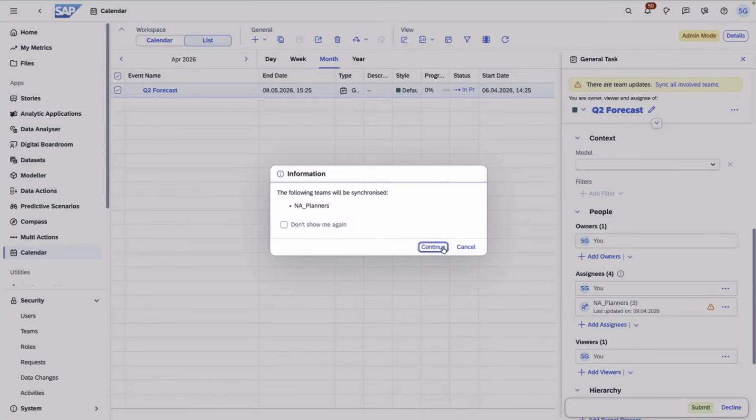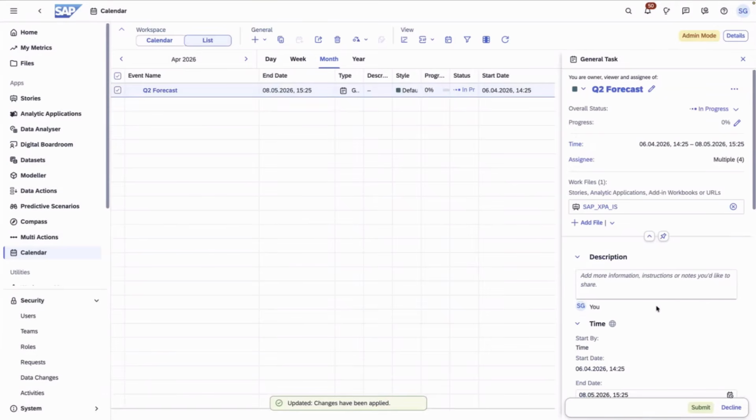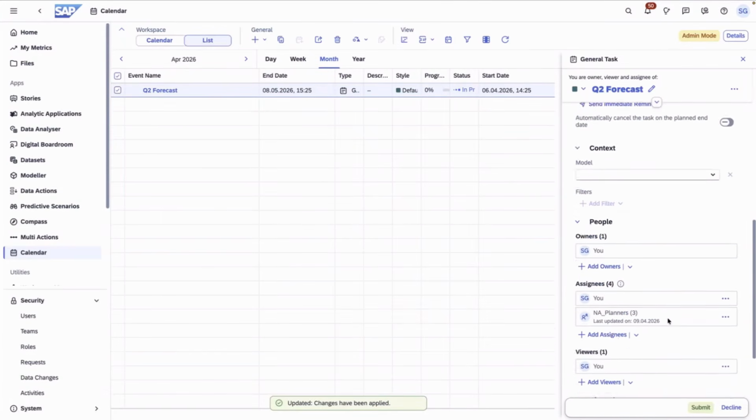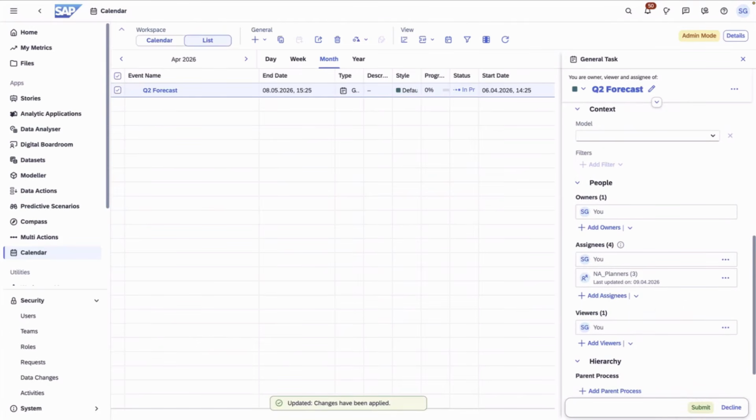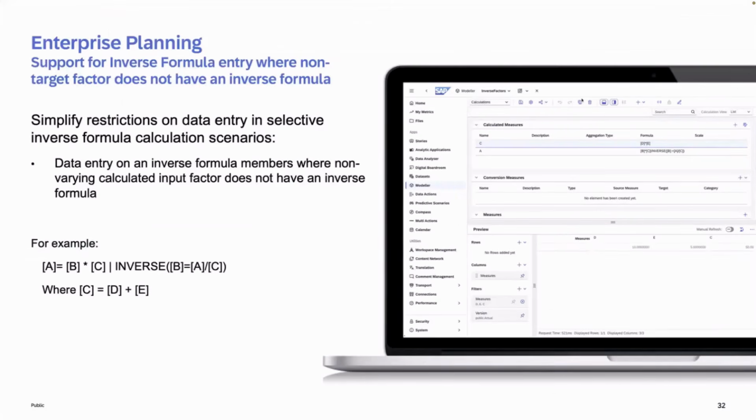Now I can do this individually on the task itself, or I can perform a bulk task update. So this is the retain team reference with the calendar as part of our Q2 release.